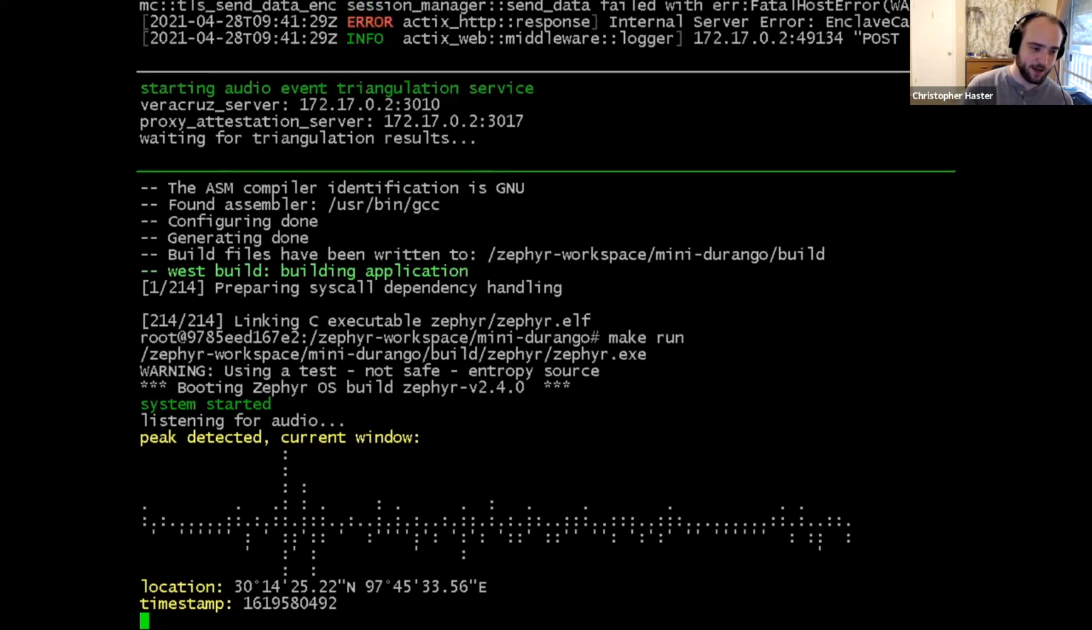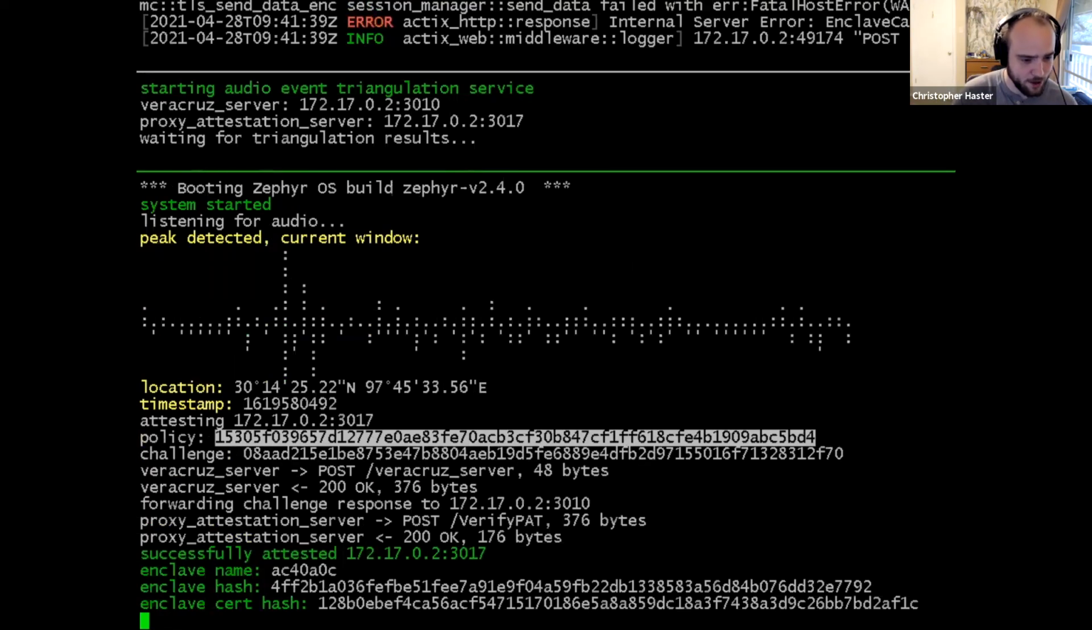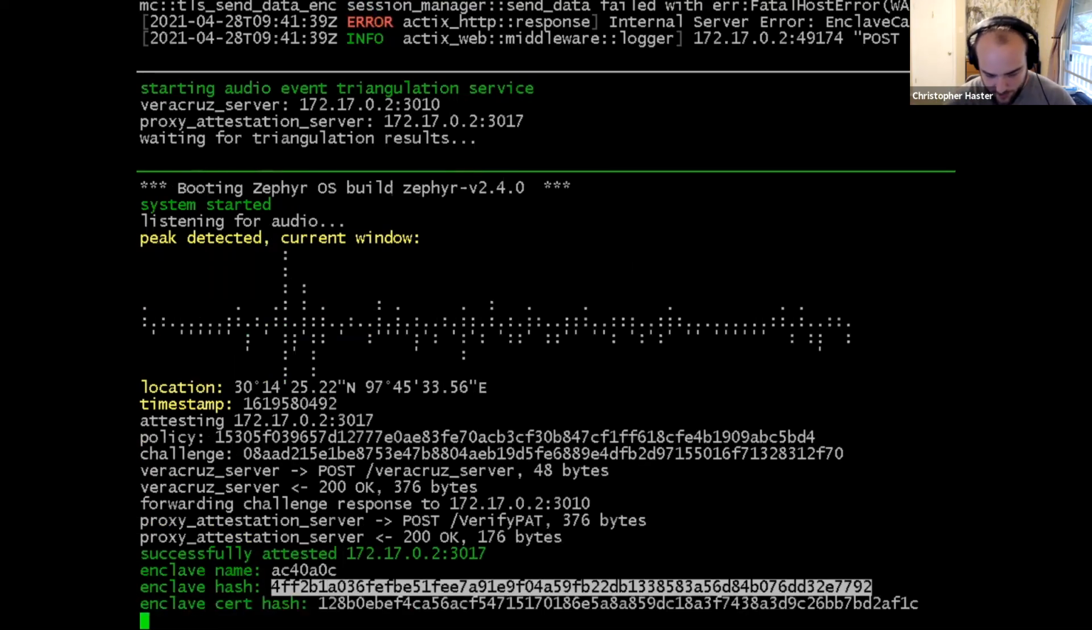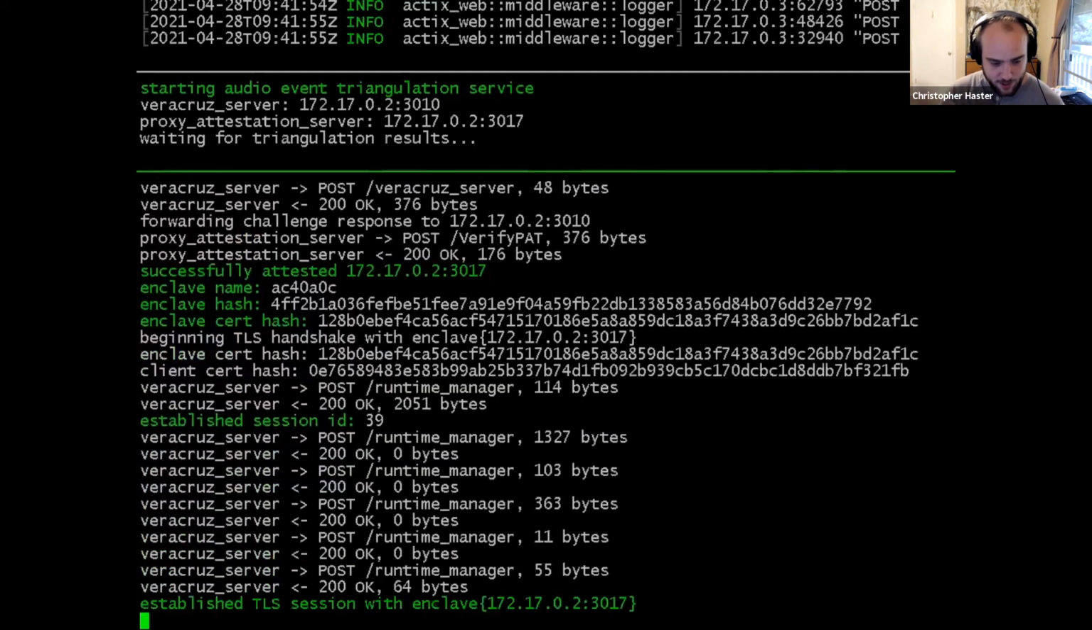The next thing we need to do is package it up and send it to Veracruz, but we can't do that until we've attested that the Veracruz instance we're talking to is who they say they are. So here we've just attested the device. We've sent a challenge, the hash at the top, to Veracruz. It's sent back a response, and then we've sent that to the proxy attestation server. The proxy attestation server communicates with the actual attestation servers, and gives us the enclave hash and the enclave cert hash. The enclave hash tells us that this is trusted.